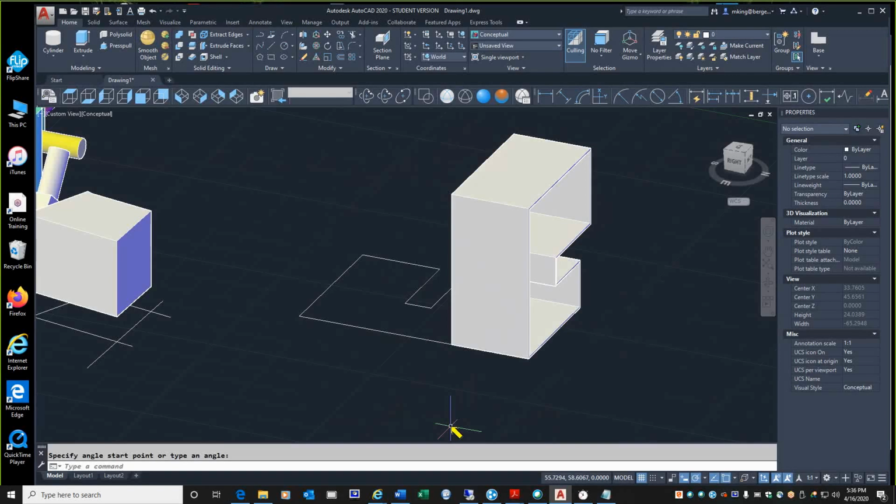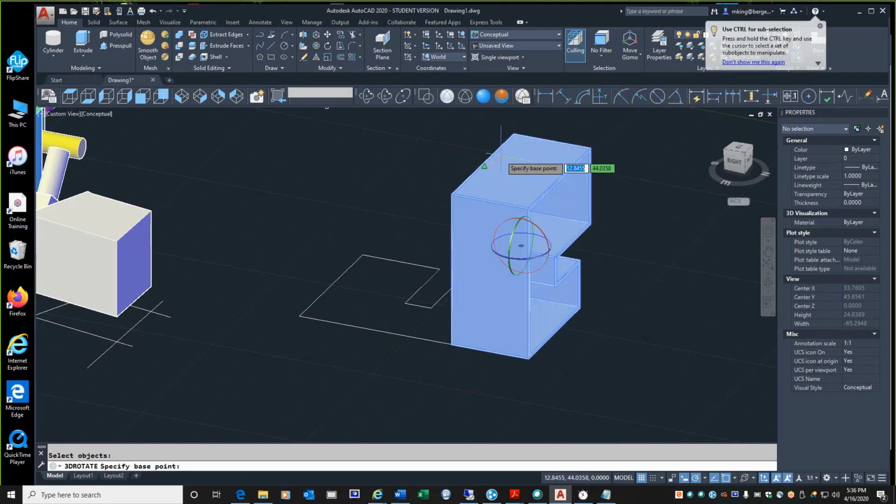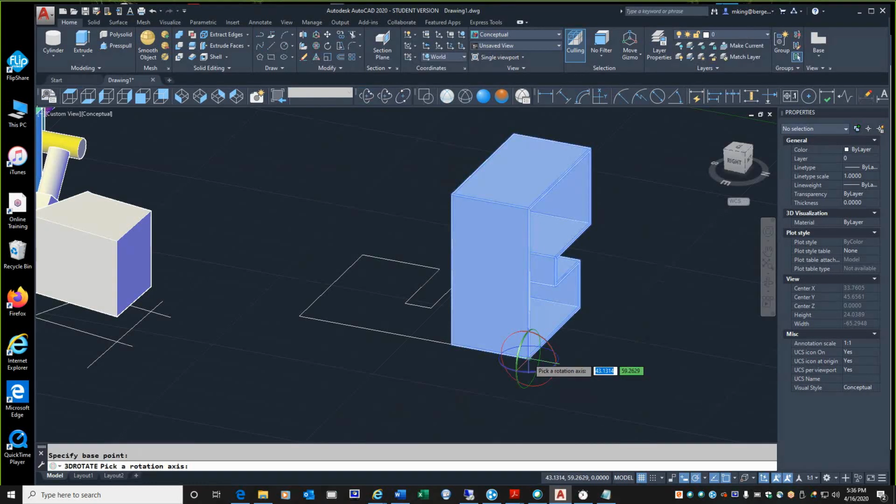Okay, now let's say that we have to roll it one more time so that this is now going to be touching the ground. So we have to roll it again, but only that way. Okay, just for practice, let's go back to 3D rotate, select the object and press enter. You get the spherical gizmo. The command prompt says, okay, where's the base point? So I'm going to snap to this same bottom corner here.